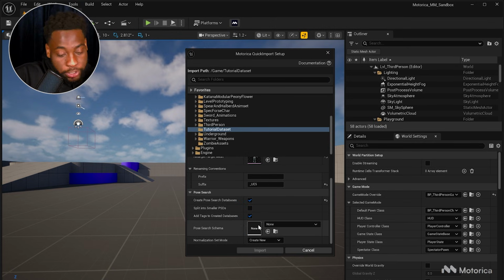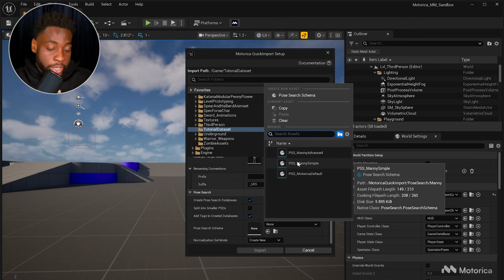And the next option here is the post-search schema. So this is the most important option. As you can see, without one of these selected, we won't be able to import. So I'm going to be able to select a schema here, and we have two options to package with the plugin. So we have the simple schema, which is one that just takes a couple things into account, like trajectory and the feet position, and also the pelvis direction. Just a very basic motion matching post-search schema there.